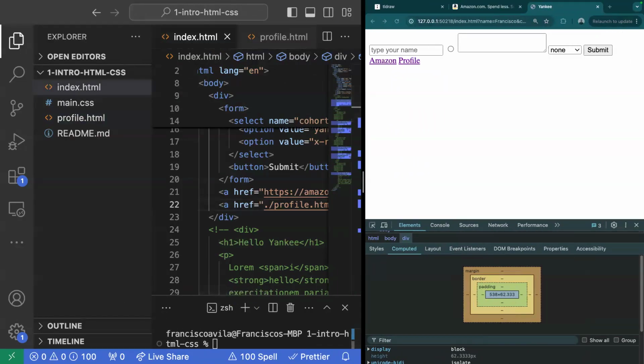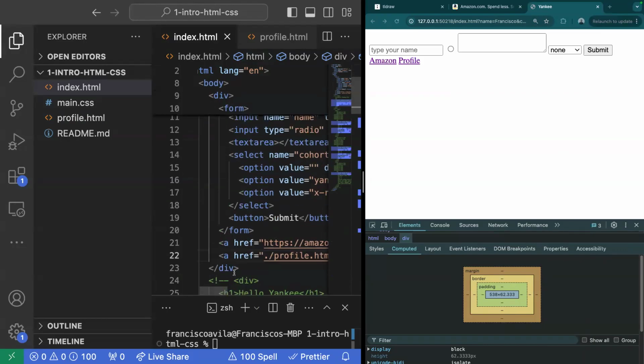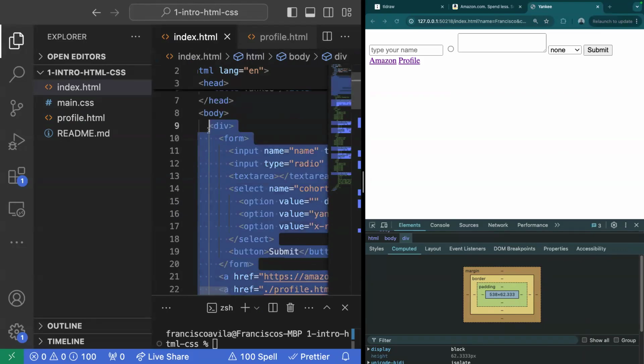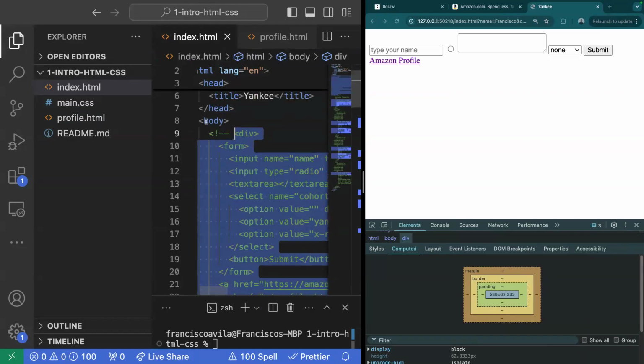All right, and that is the anchor tag in a nutshell. Does anyone have any questions regarding the anchor tag? Okay, great. Let's go into some lists. Let me comment this whole thing out here.